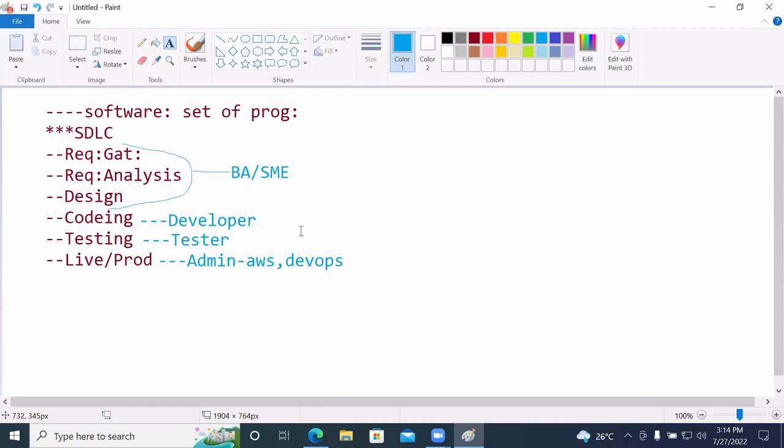As per real-time standards, BA is a totally different job role, developer a totally different job role, tester a different job role, and admin also a different job role. As part of your training program, as full stack developers, you are already taking care of the main programming related to the developer. Apart from that, you are getting information related to testing, and at the same time, you will get information related to DevOps also.